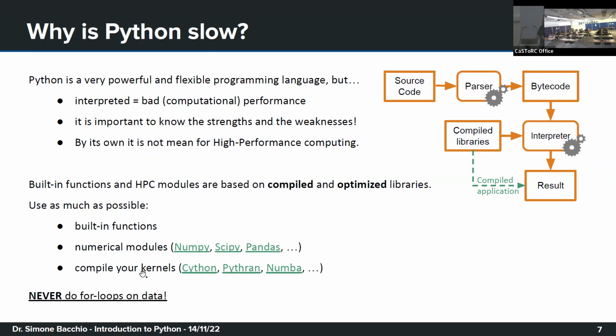The key message that we will learn today is that in Python, you should never do for loops on data. Never. That is the biggest mistake you can make in your code, and it will make it very, very slow. You need to always find alternatives.